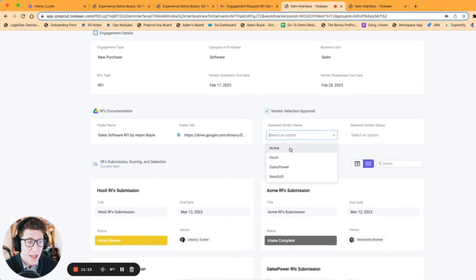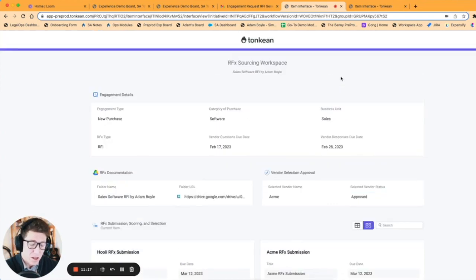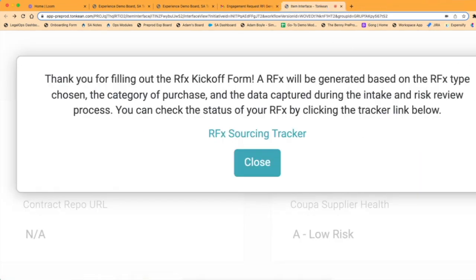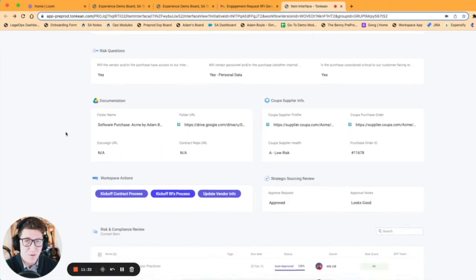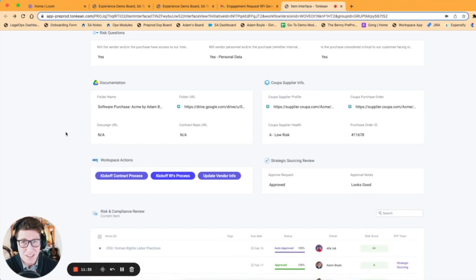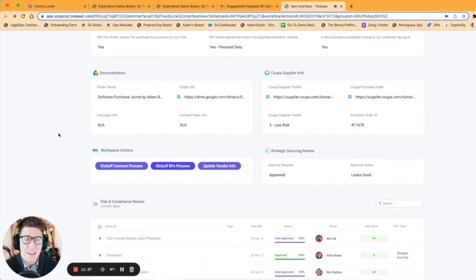So let's skip ahead and do so. We'll mark Acme approved, and then we'll head back to our original interface. So we can see now we're out of the RFX sourcing process and we're into the contract approval stage. So once again, similar to before, we'll be skipping ahead a little bit because obviously a lot of work goes into redlining all the terms, etc., agreeing on a complete contract. But let's go through that process like we would in Tonkin.